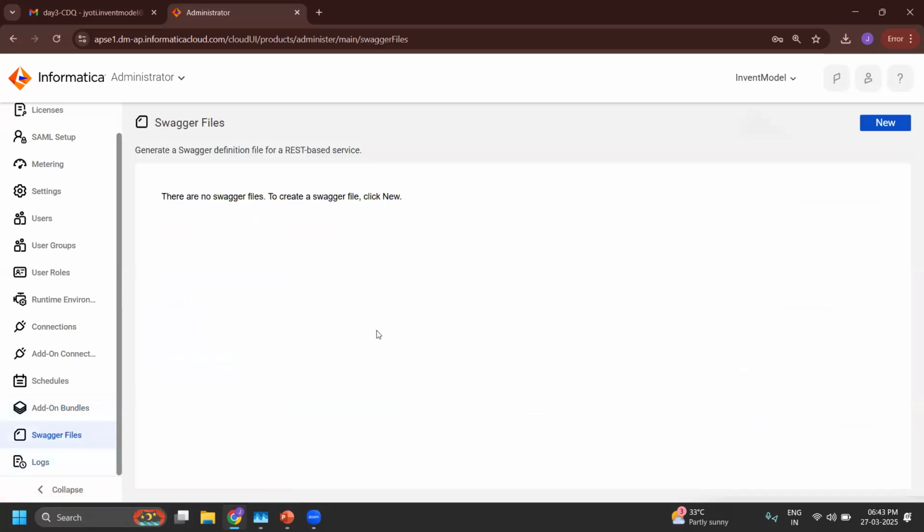This is for the Swagger files. If you want to generate a new Swagger file, we can just create a new one. We can generate the new Swagger file from here.